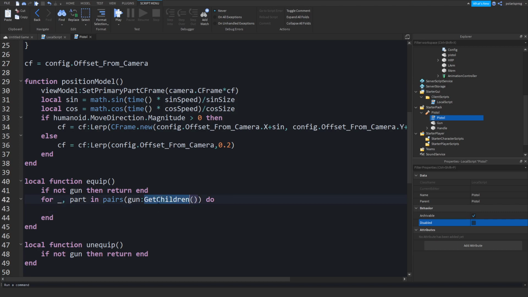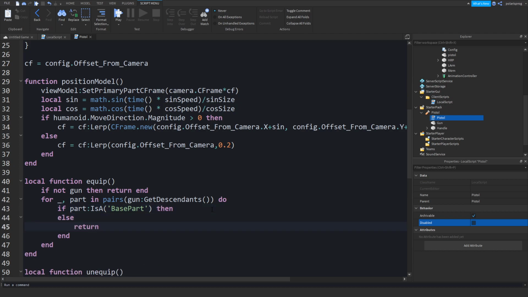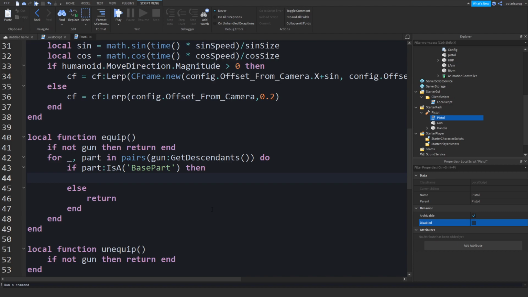Or maybe you can use GetDescendants. So maybe we should do that, GetDescendants, but we don't want to do that. Sorry, let me just copy. We're gonna do con GetDescendants. Oh, what am I doing? We don't need this. We're gonna put it right here. And if part con is a, and we're gonna check if it's a BasePart, then else return. So if it's a BasePart, then what we're gonna do is set its transparency to 1.